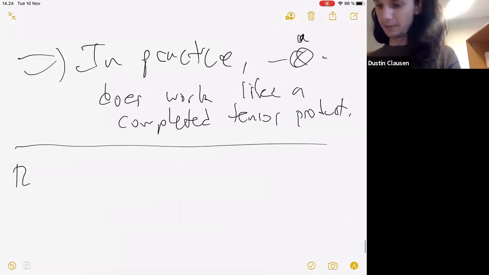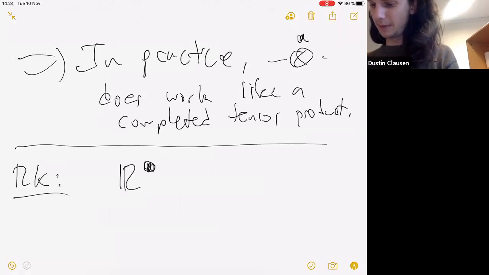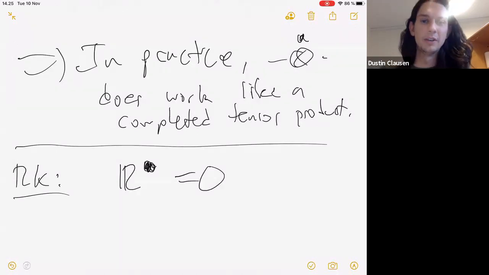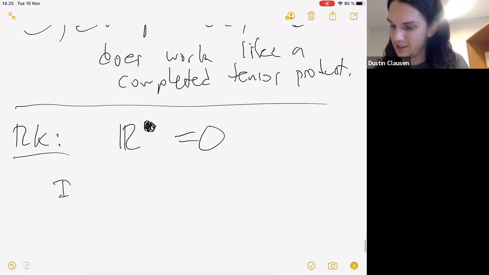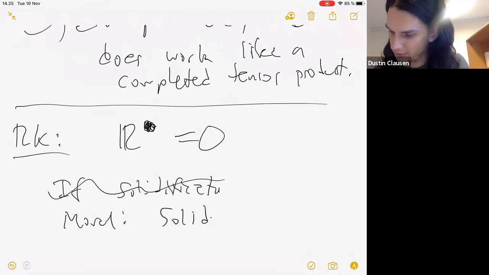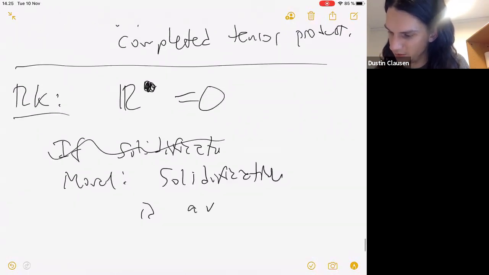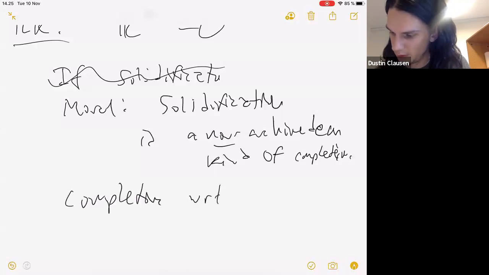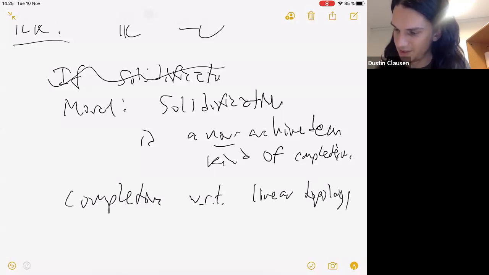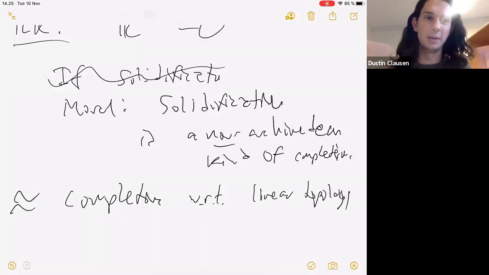Let me make many remarks about this solid situation. One thing which came out of the proof is that the solidification of the real numbers is 0. In the course of the proof, we had to show that there are no homomorphisms from R to any of these things that we're talking about. The moral of this is that solidification is very much a non-Archimedean kind of completion. It's more similar to completion with respect to a linear topology, a topology defined by a neighborhood basis consisting of abelian subgroups. Whereas R just can't be seen.